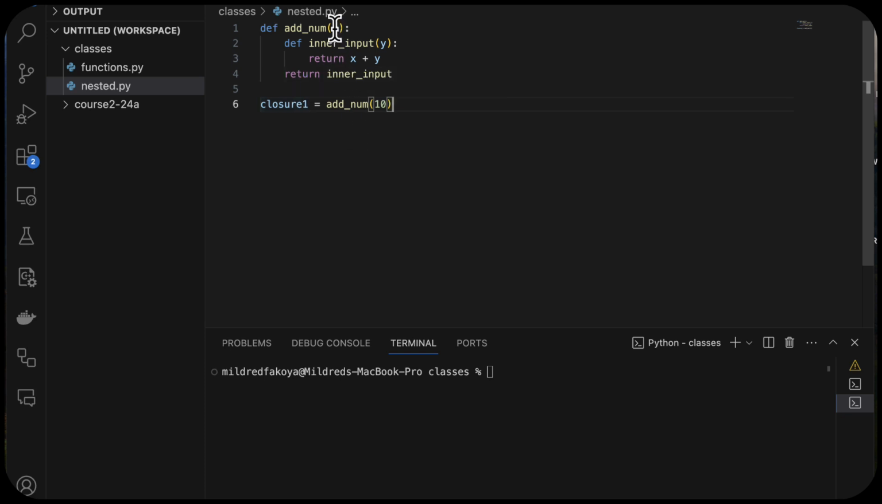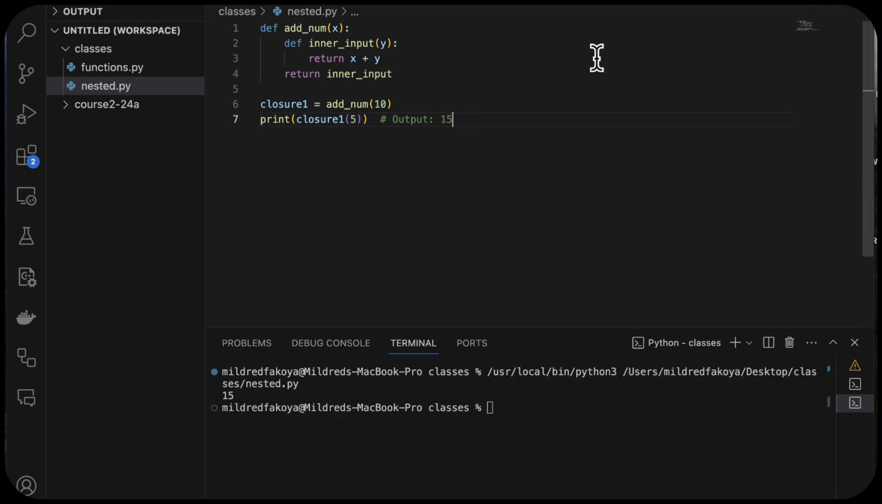So we call the outer function with an argument, it returns the inner function, and then we store this in a variable. closure1 is the inner function that is returned, which means that we can print closure1 and supply an argument. So we'll print closure1, and the argument we supply to closure1 is 5. It means it's adding 10 plus 5, and the output should be 15 if all is well. Now let me explain this properly. The purpose of this outer function is just to protect this inner function from any outside access.